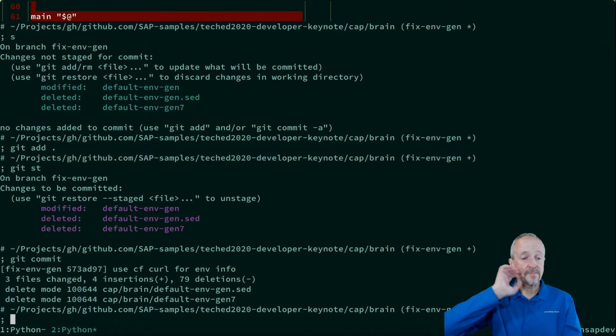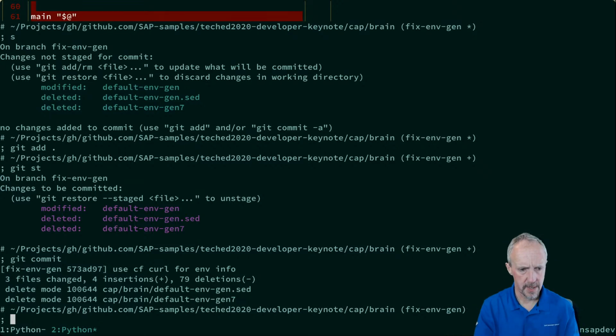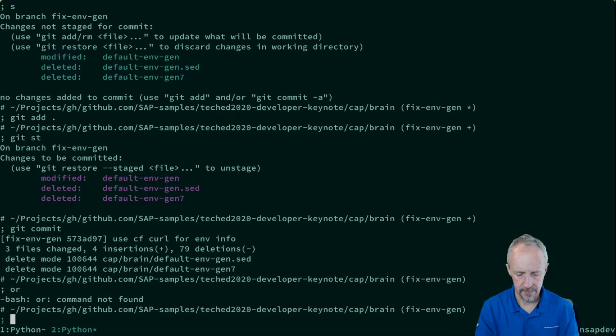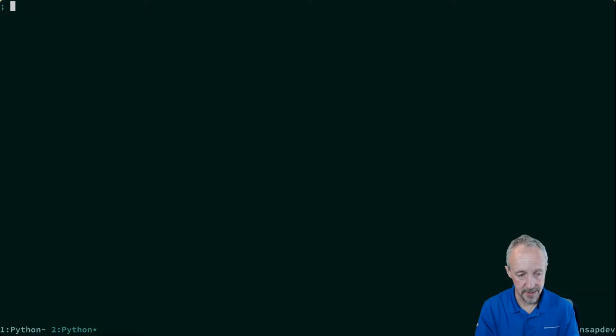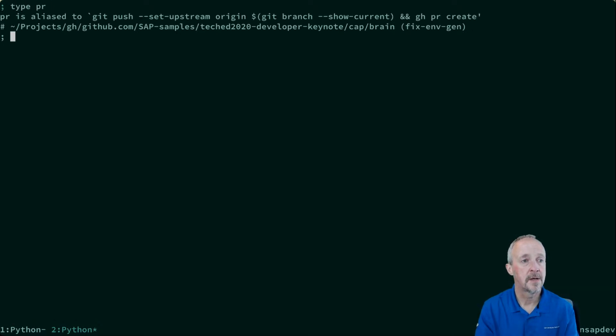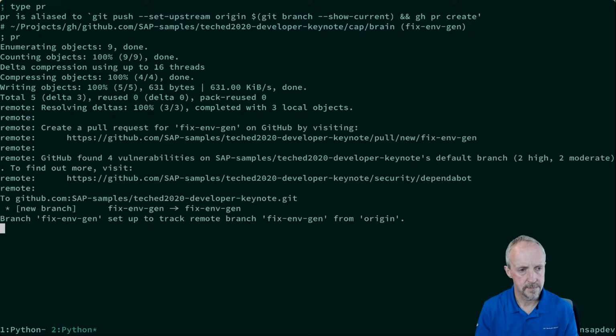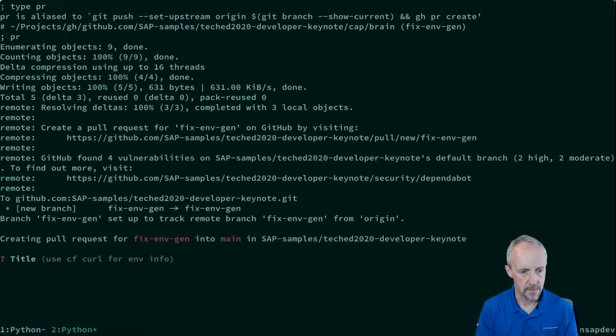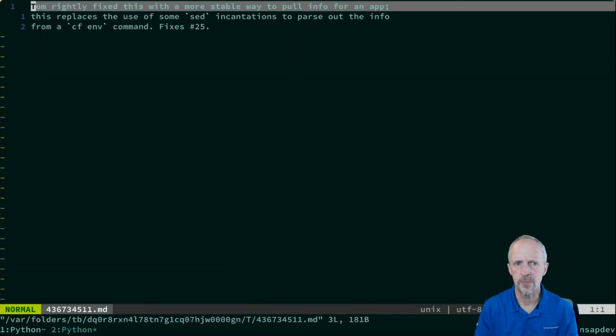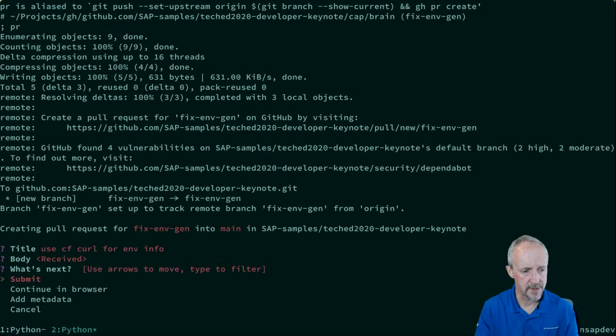Now, we've got that, so I'm going to, where are we? Yeah, I'm going to do a pull request. Ooh, pull request. So using Samuel's type PR. PR is an alias to git push set upstream origin, get the branch, and do a PR create with the gh command. Pull request. Okay. Title, use cf curl for env info. Yeah, that's it. Actually, we don't need to. Yeah, that'll do for the pull request. We'll submit.